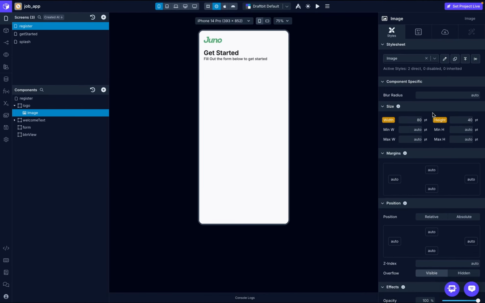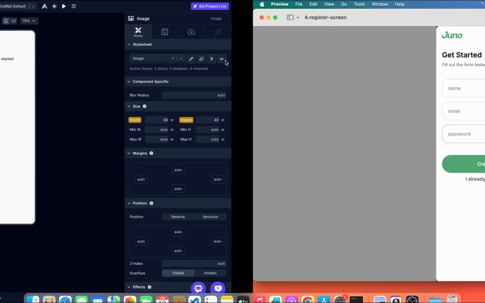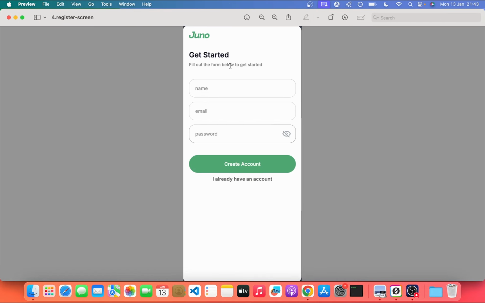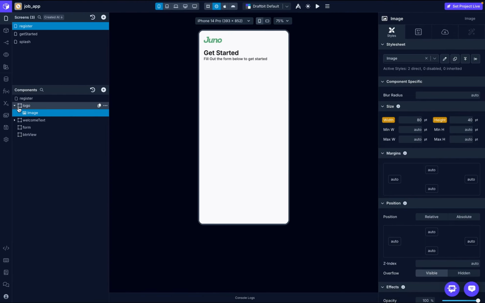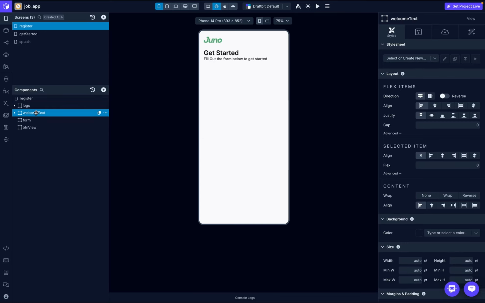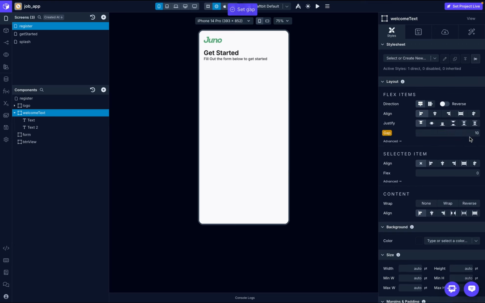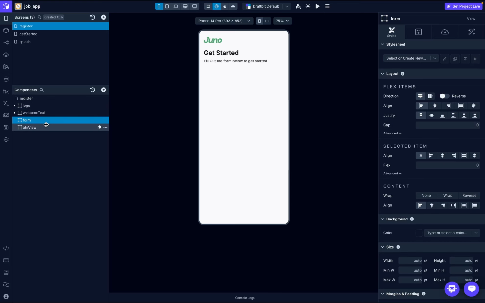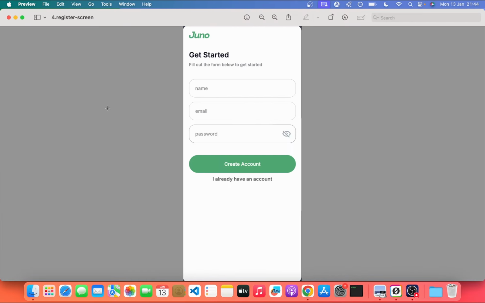Then get started. So inside get started, there's a bit of space. In between get started and fill out the form, there's some space. And again, remember, we go to the parent component of welcome text. So this is the parent component and these are the children. So when we're on the parent component, go to styles, then go to gap, then we can add some gap. Then notice we now have a gap. It's very simple.